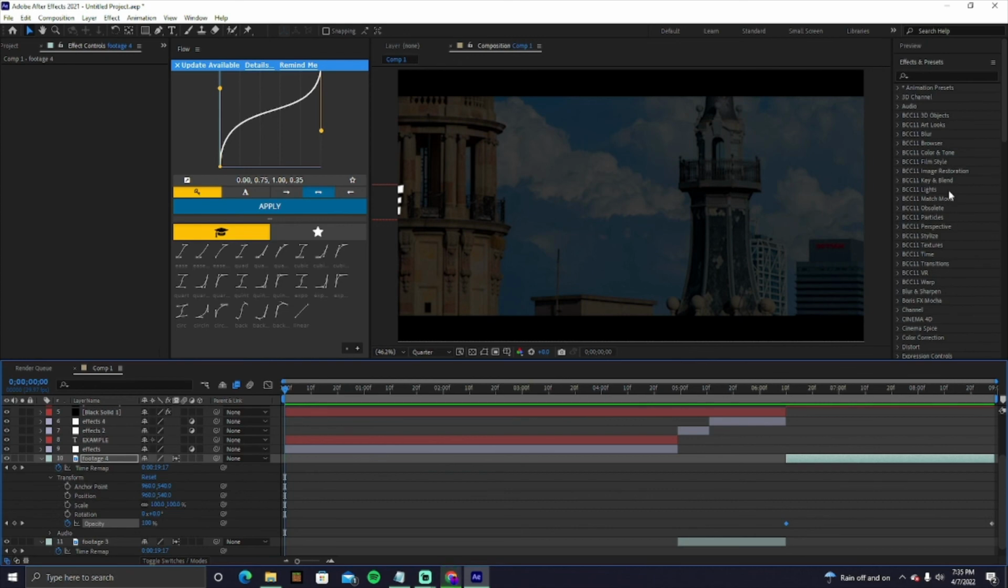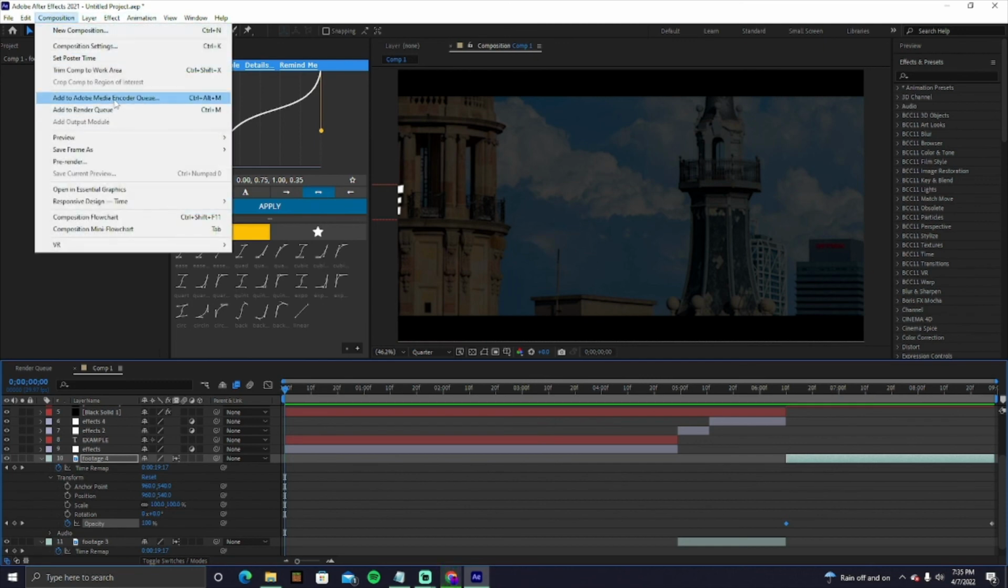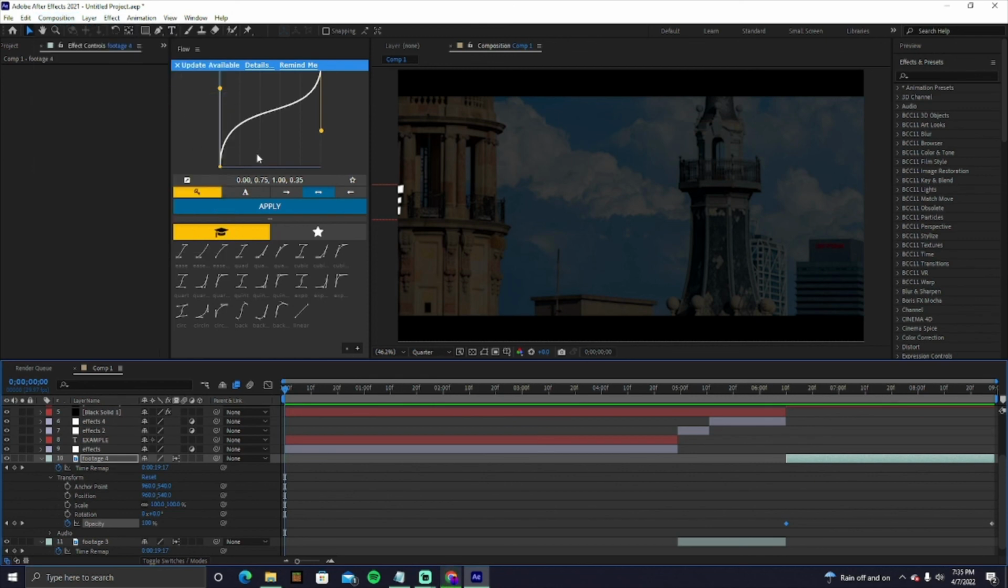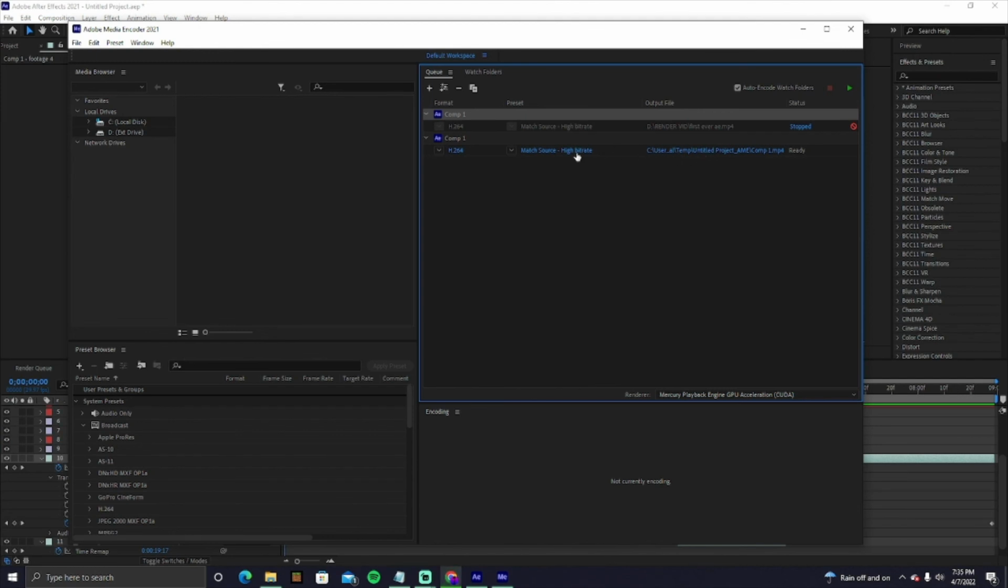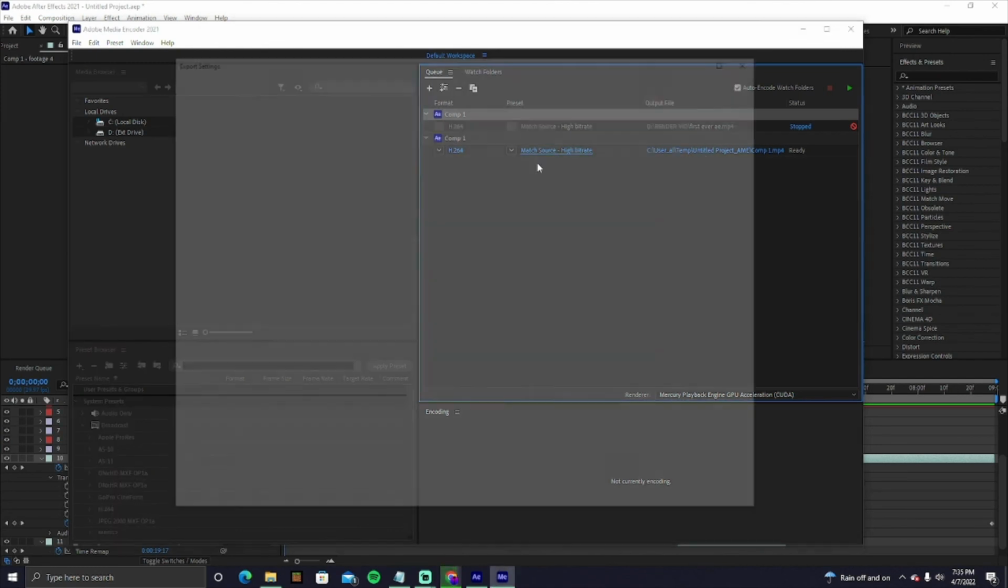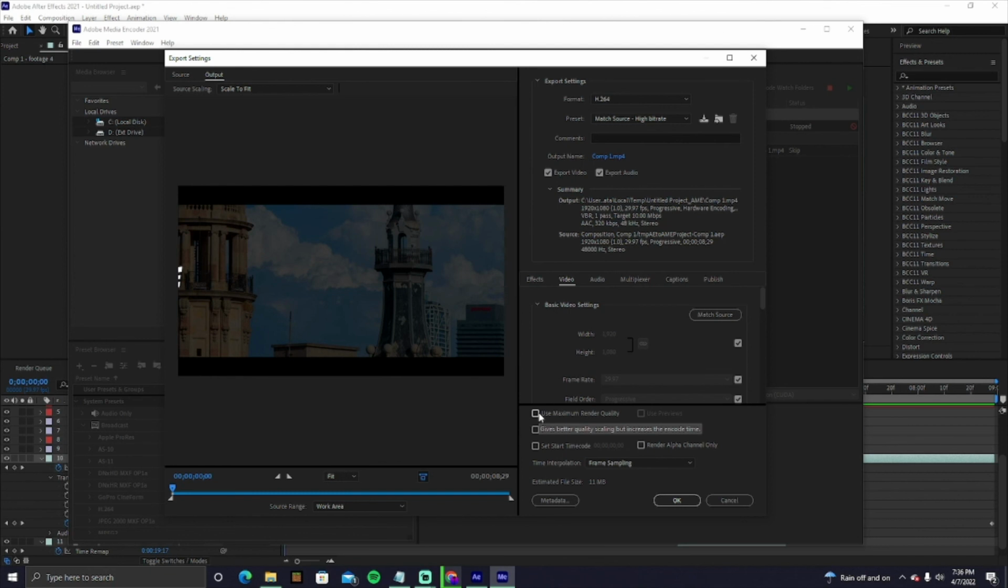Now once you're done with that, you want to go and render this whole thing out, this footage, so you can have it to save or to upload anywhere you want. So you want to go up here to composition, then you want to add to Adobe Media Encoder queue. Wait for that to open up. As you can see, it popped up here. So you want to go to match source high bit right here, and you want to hit use maximum render quality. Pretty much we're getting the most quality of our video. Scroll down. You want to hit render at maximum depth. We're getting the most quality from that.